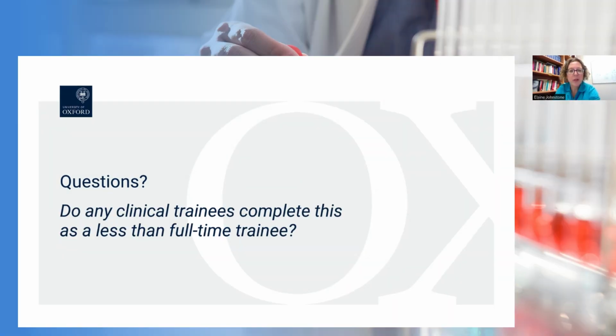I can see one question. Do any clinical trainees complete this as a less than full-time trainee? That's quite a specific question, and I don't know of any who have completed it as less than full-time off the top of my head. We do have trainees come, certainly junior doctors, take our course, but they're usually full-time.